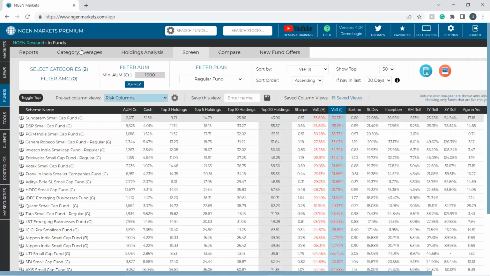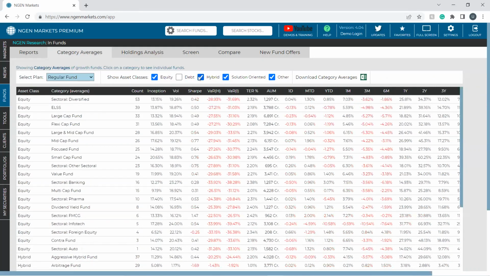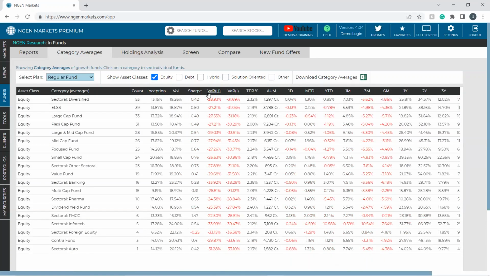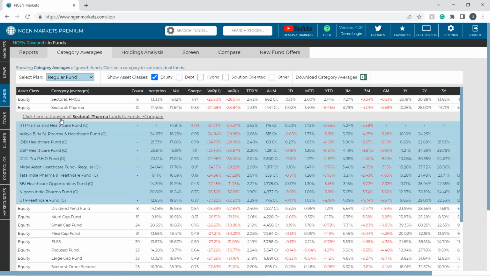And you can also see VAR in category averages. We have given that, this averages out the entire categories. So all we have done here is, when you look for an equity asset class, you have to sort according to the VAR historical and implied. And if you click on this, let's say sectoral pharma, you can see the historical VAR for those particular funds. So that is how this works out for the value at risk.